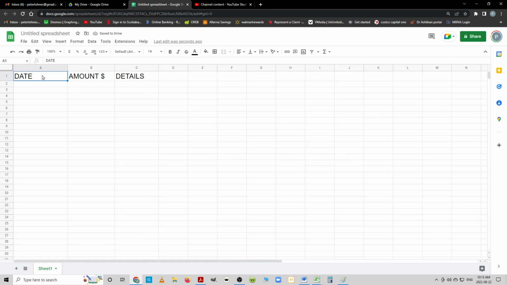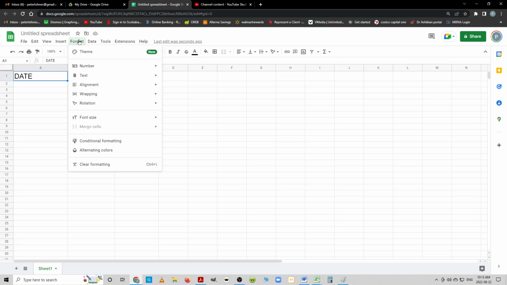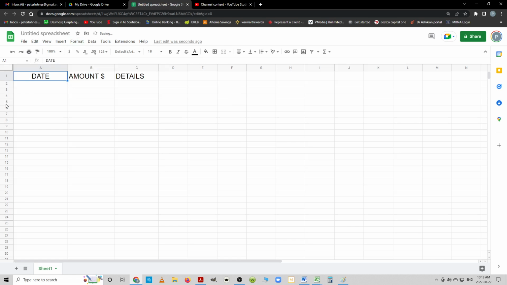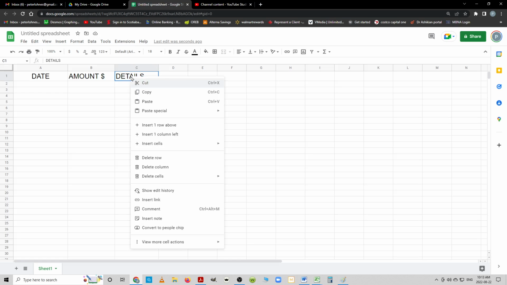This time I'm just going to highlight this box alone, and I'm going to go to Format, Alignment, Center. Notice the date got centered. Just alone. Details. If I want everything in this column, I'd click C, but let's say just details, right click. Let's see if there's a center here.